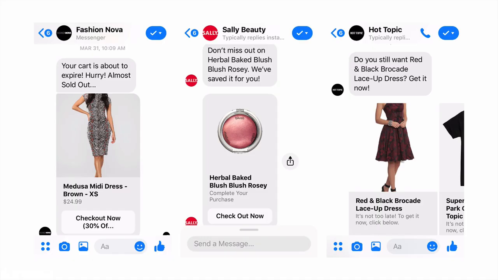Now here's another, we've been talking about this a lot on Get Elastic about chatbots and how you can use them for remarketing.